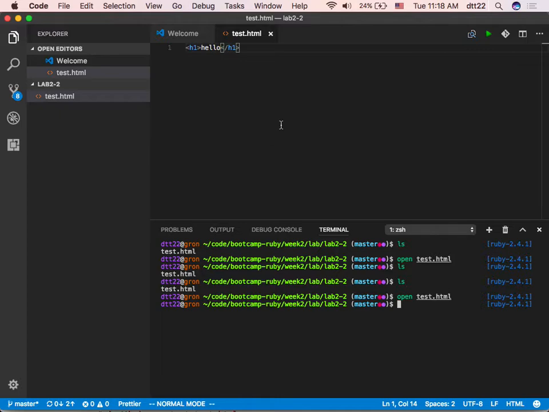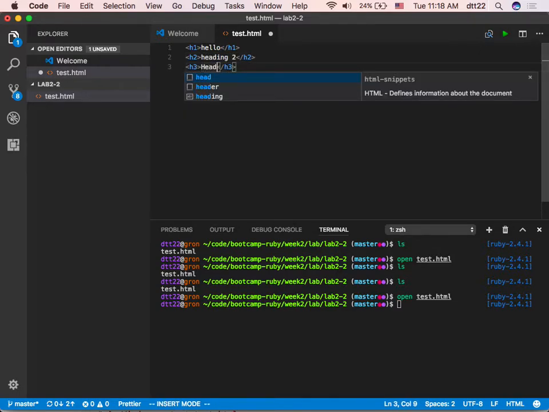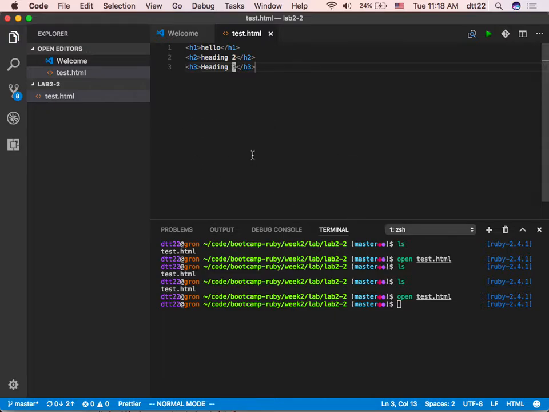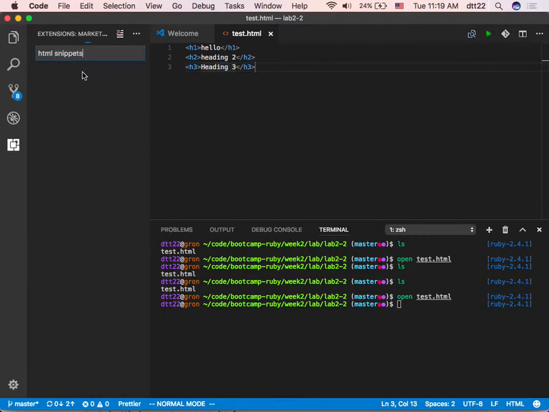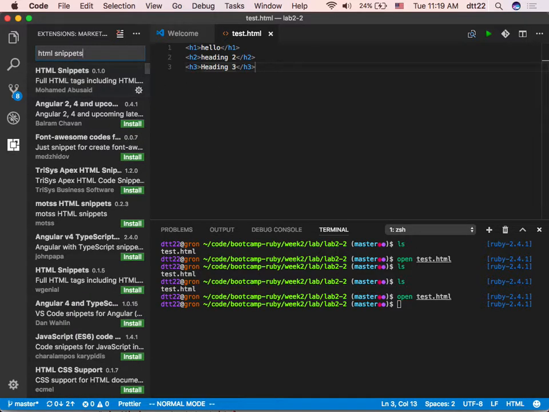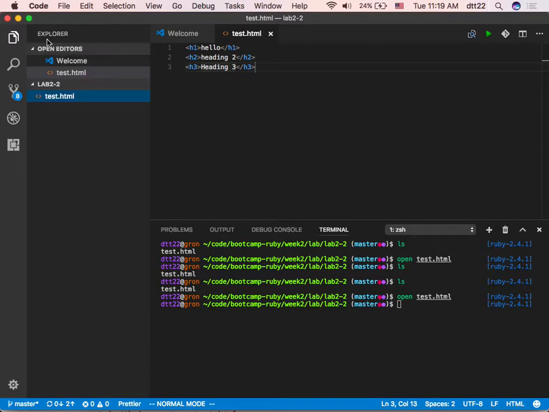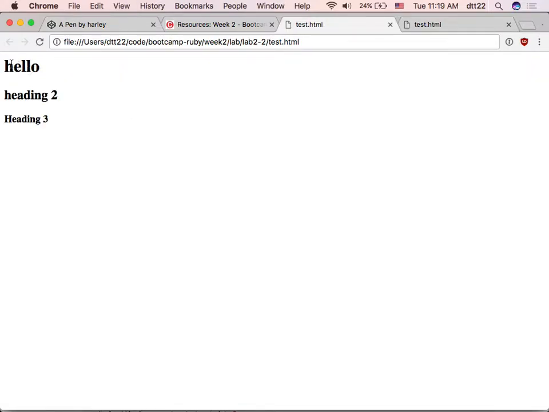So in your lab, you start learning how to type H2, which is heading 2, H3, heading 3, and you may ask me how you can have that autocomplete. Just go in here and search for HTML snippets, install that extension, and you can type things pretty quickly. So you learn a few of these HTML tags. I won't get into that, but with this code, this is the source, and this is the presentation.